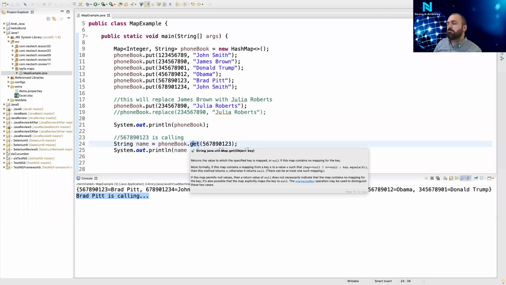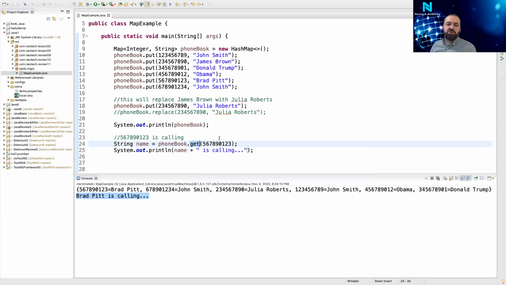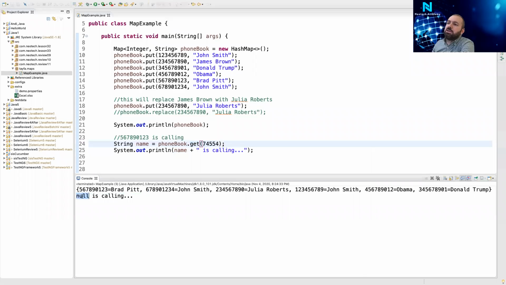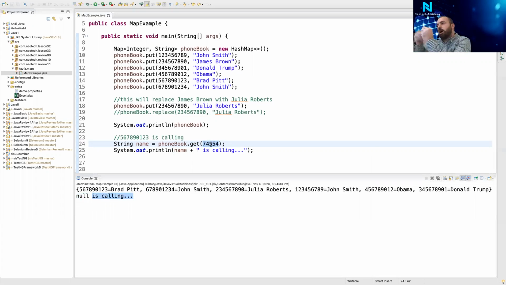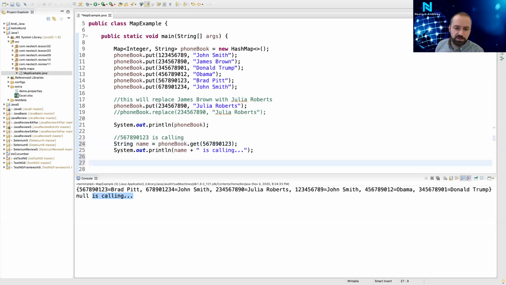So this get method, by using the key, will try to return a value. Let me change this one, right? Let me try to call with a different number that does not exist in the list. If this number is calling, it will try to get from the list and it will return null. And that's why here we see null is calling, because a person with this phone number is not in my list. So if you try to find someone by using the key, it will not find anybody. That's why it will return null, okay? But of course we want Brad Pitt to call us.